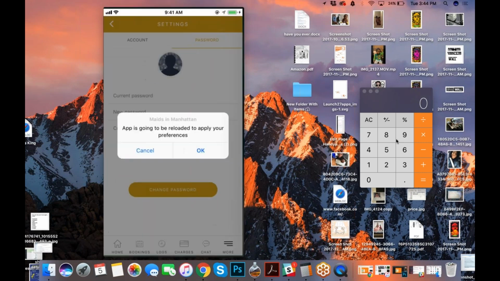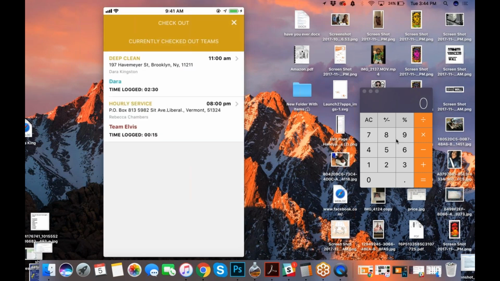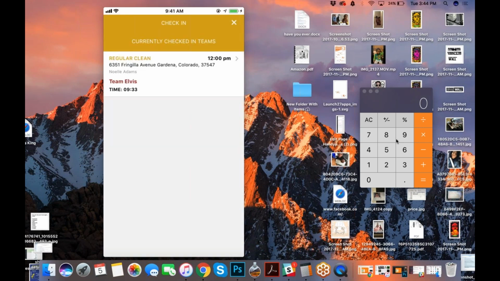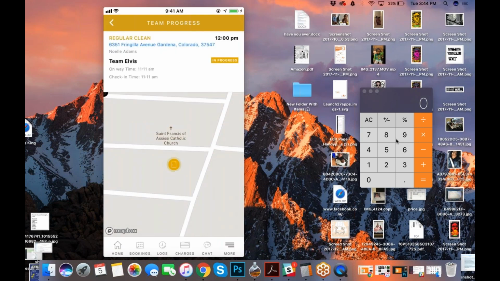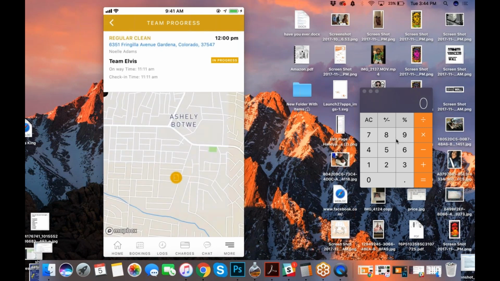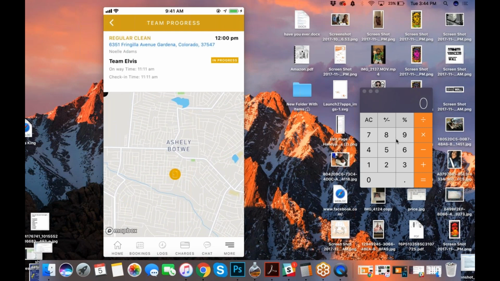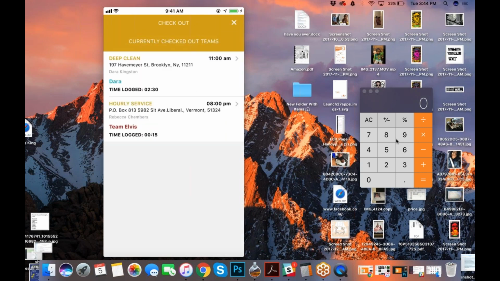Okay, I'm going to go back to the app. All right, so back to your home screen. When you click check-in teams, you can see who's checked in. So Team Elvis has been working for 9 hours. And if you click here, unfortunately, I'm going to show you a better example because this is just a test booking. It's in Colorado, and we are not in Colorado, so you can't see it. But I'm going to pull up a more accurate booking, and let's see if we can see it on my checkout.